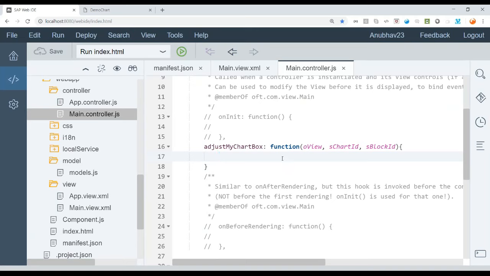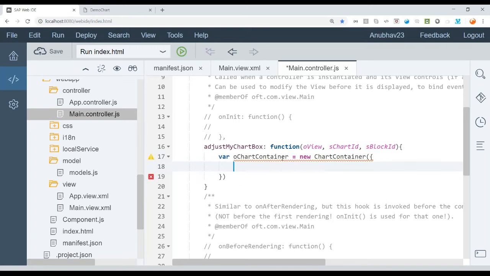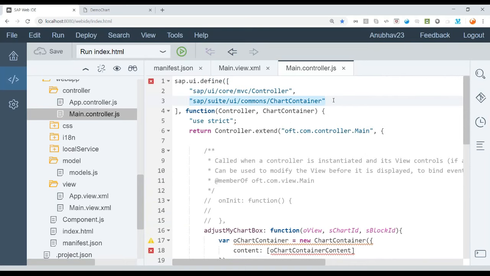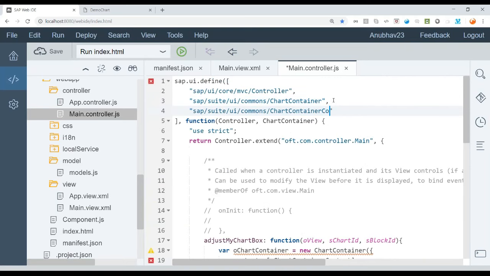So we will create an instance of the ChartContainer class, a new ChartContainer object. And remember that this new ChartContainer object is going to have content inside. That content is nothing but ChartContainerContent. Now, what is the ChartContainerContent? It's again an object, the ChartContainerContent object, which is another dependency. Content.